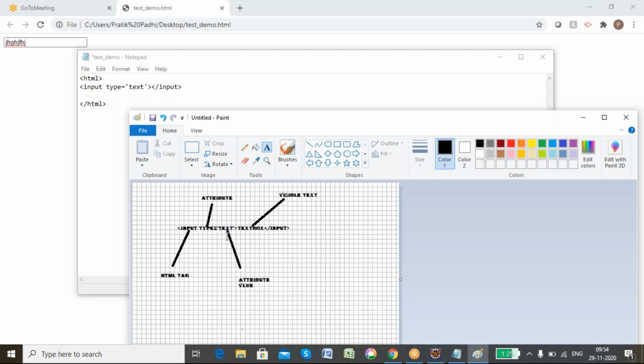What is called what? This is called HTML tag. This is called attribute. This is called attribute value. And if anything is present inside the tag, that is called visible text, which is not present here now. This is called input, and that is the closing of the HTML tag. Okay.